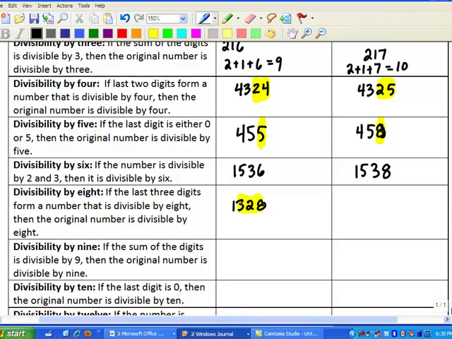So I have to look at 328, and I have to say, well, does 8 go into 328? So let's see, 8 goes into 32 4 times, and that would all go away. 8 goes into 8 once. So it works. You with me on that? So if it goes into 328, then it also goes into 1328.